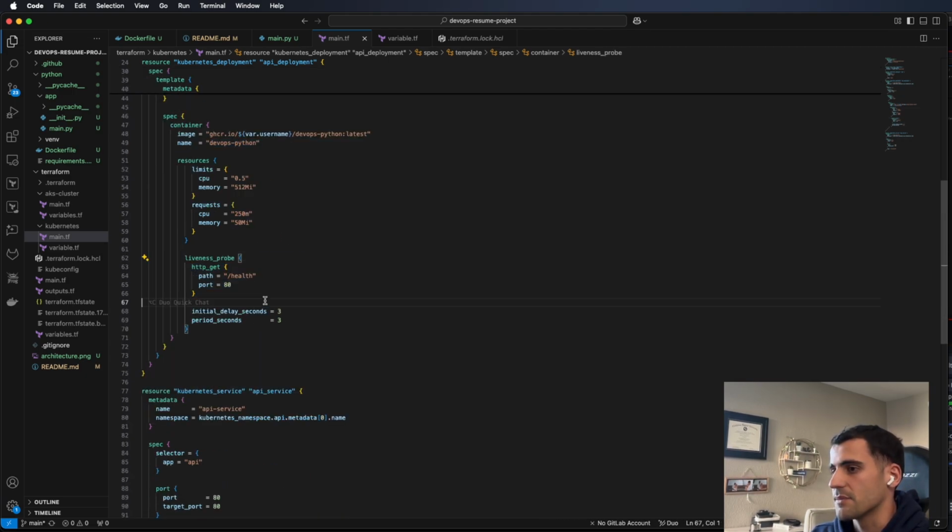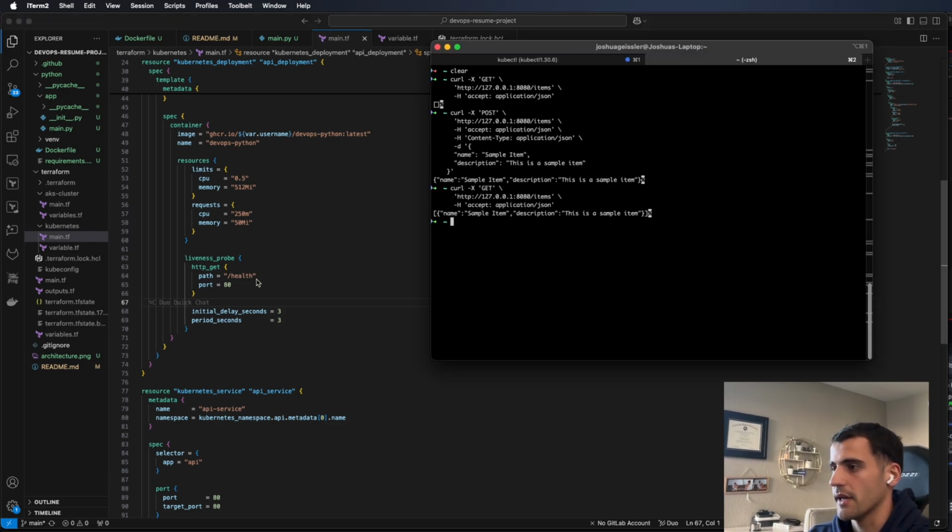Lastly, we set up a liveliness probe. So this is why we set up that health check where we return a status of 200. That's to make sure that our service is working. And the great thing about Kubernetes is that if it dies, it will reconfigure it. So I'm going to show that quickly.